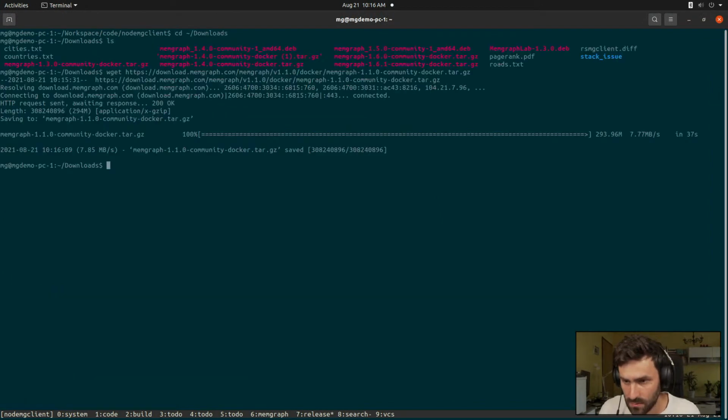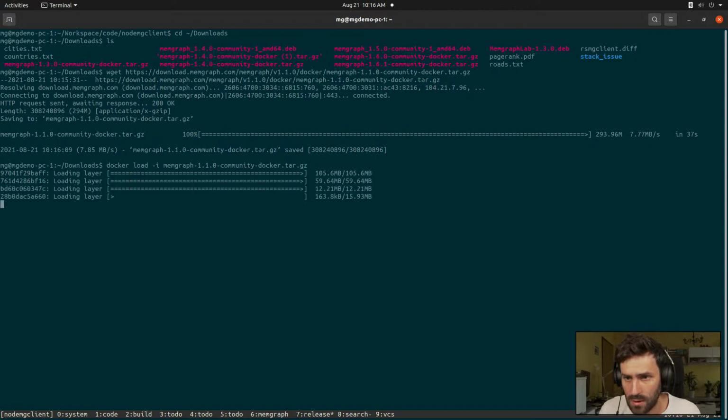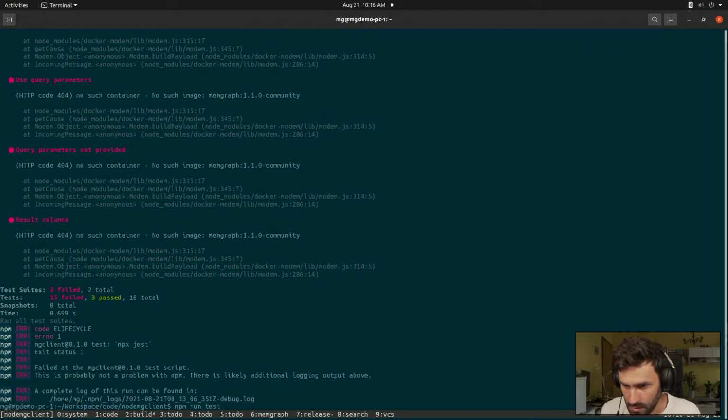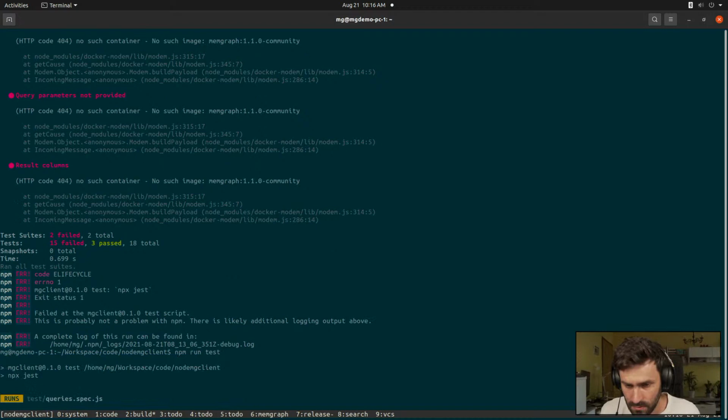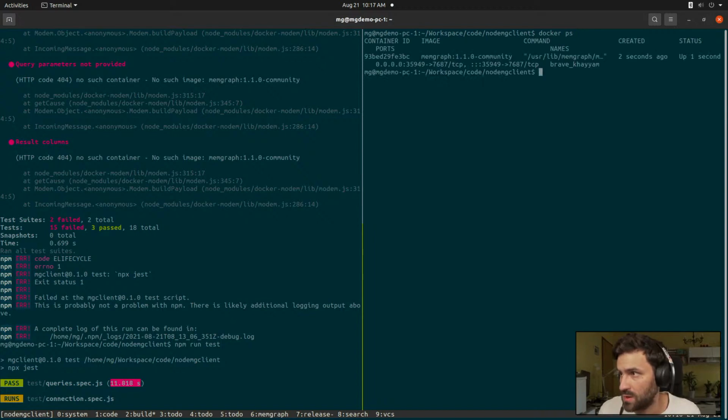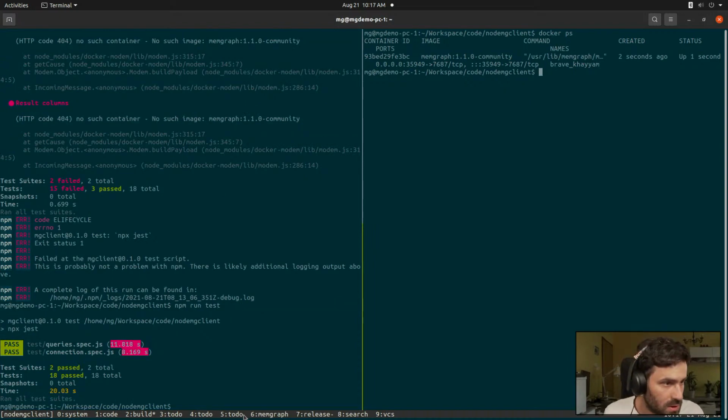All right, nice. Docker load, memgraph 1.1. 1.1 is a really old version of Memgraph, but we'll keep with that, and soon we're gonna replace that with the latest version. But now we have the image, so if we run the tests again, they should work. Docker ps, yeah, we have Docker instances running, queries, yeah, nice. So as you can see, all the test suites passed, also all the tests passed, which is great.